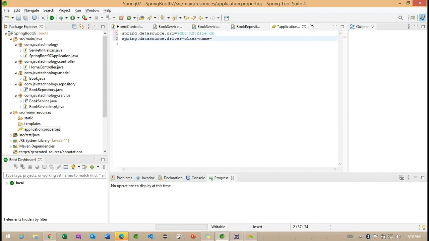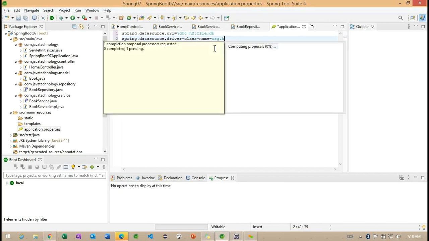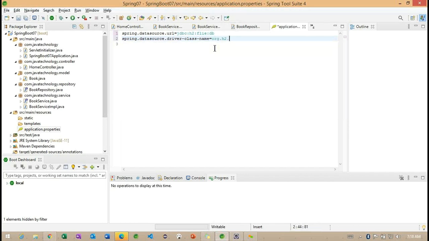Here, which database are we going to specify, and what is the name of the driver class? Initially, in the last example, we worked on the Postgres database and specified the Postgres-related information. But now, which database are we working with here? H2 database. Getting the point. So the driver class name here is org.h2.Driver. So this is the driver.